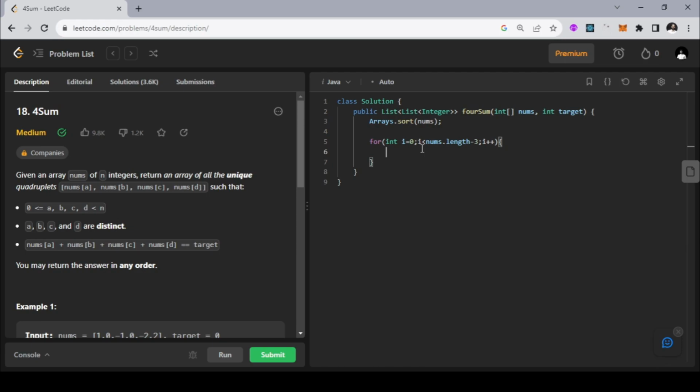You already know that we need to find four elements, right? So this will be the outermost element, and using this loop we just need to find one single element, and apart from this we also need to find three more elements. That's why this loop can go at max to the length minus 3 position. That's why we are using this.